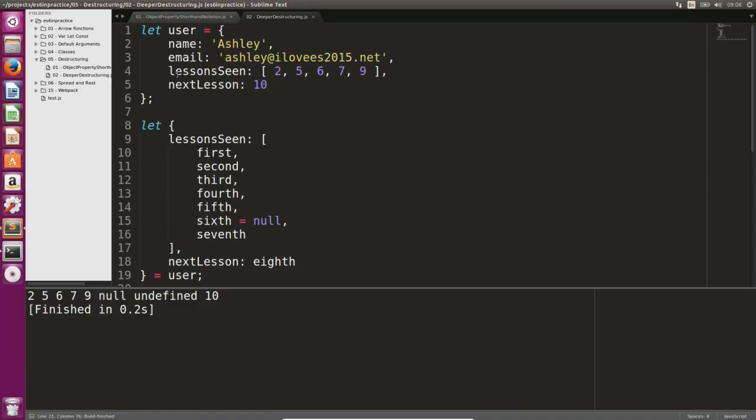Destructuring can happen on any level. We dig in the structure of our arrays and objects and equate the variables on the left-hand side with the values on the right.